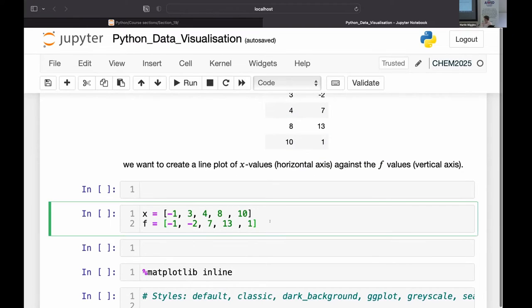So if you are with me up to this point on the notebook, make yourself a list of x values and y values. And that's done in Python by specifying a variable name. Here I've specified x, and here I've specified a variable name f. And you can save a list of numbers to your variable name by encapsulating them in square brackets and separating them with commas. Okay? So here you'll have a list of x values and a list of f values, or y values, whatever you want to call them.